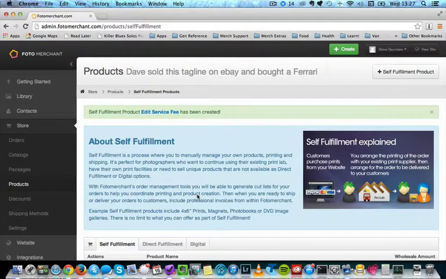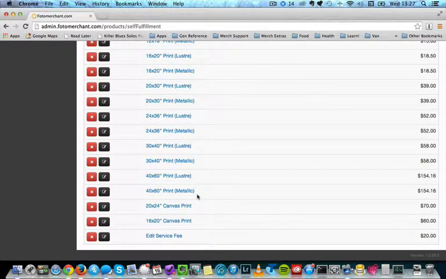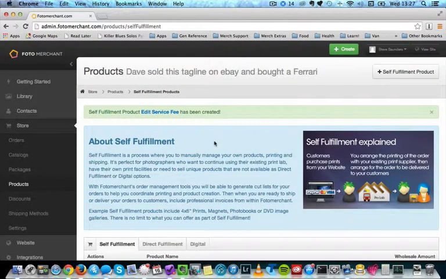And this, for example, might be a scenario where the customer has chosen a product, but they want us to tweak it. They want us to edit, crop, change, and otherwise tweak the image in Photoshop or Lightroom. And that might be a service that they know I charge them for, and you can provide that service, and this edit service fee will appear as a product in your shopping cart alongside the 20x24 canvas print, or any of the metallic and luster prints. So that's an easy way for you to set up extra fees that you might traditionally charge customers for. So that's self-fulfillment. Let's move on to the next video where we start looking at catalogs.